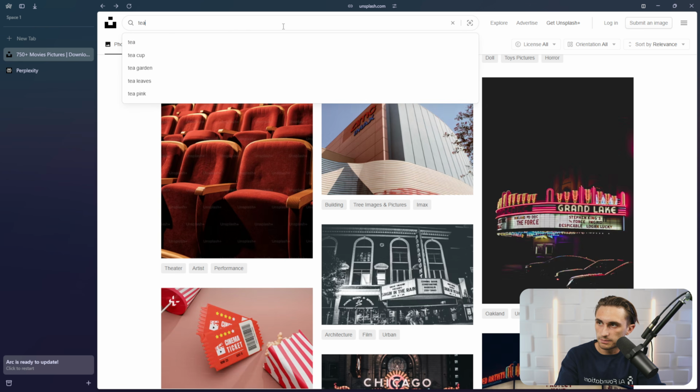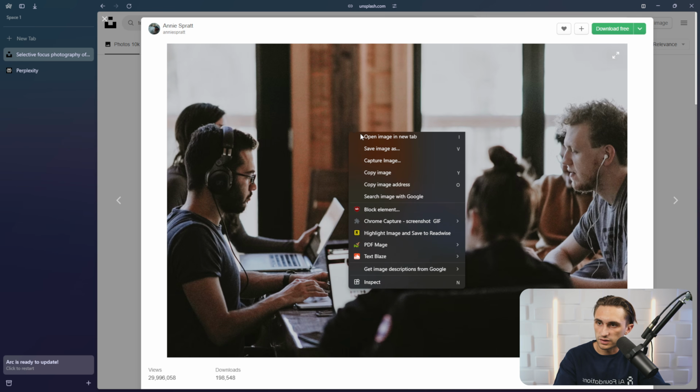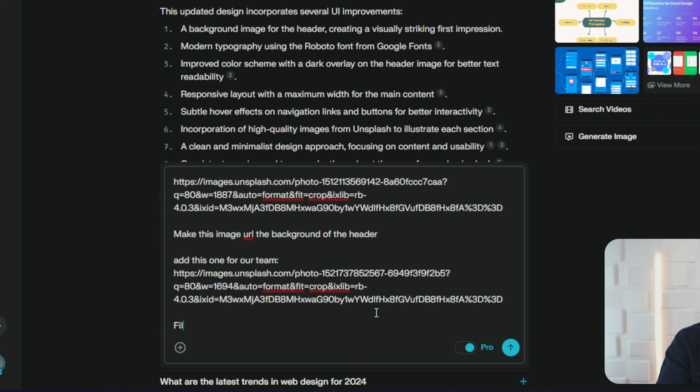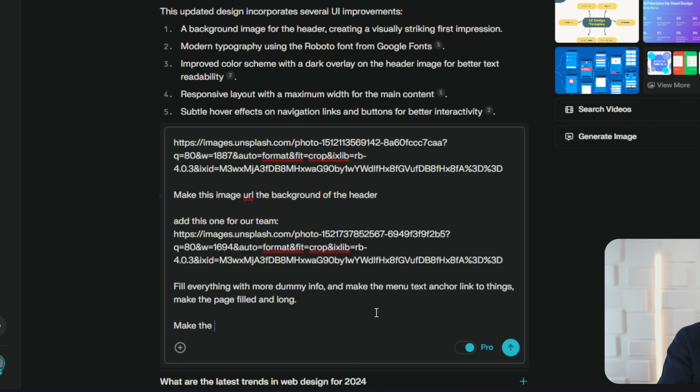Let's just type team. Looks, well, that has the Unsplash on it. Let's go with this one. Copy image address. And I'm going to say fill everything with more dummy info and make the menu text anchor link to things. Make the page filled and long. And then I'm going to say make the page responsive and snap to all screen sizes. Right now it's too small on my desktop.